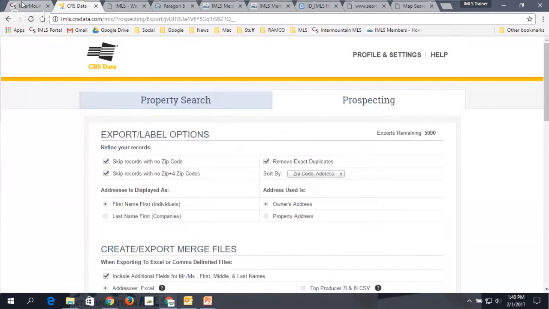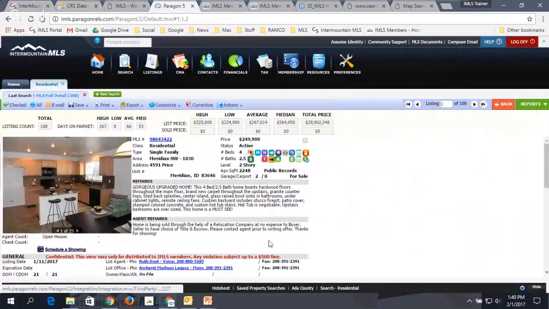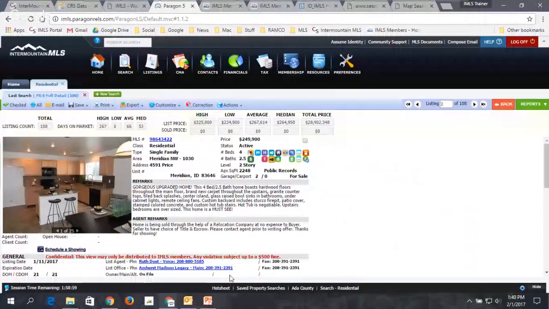So it's CRS data either there on the dashboard or when you're viewing the listing, the icon right there. So CRS data. Questions about it? Yes. Do you have other counties other than Ada? All the counties we cover. Yep, all the counties we cover are there.